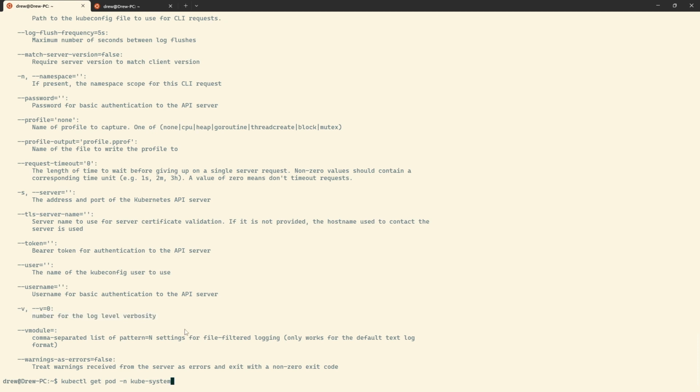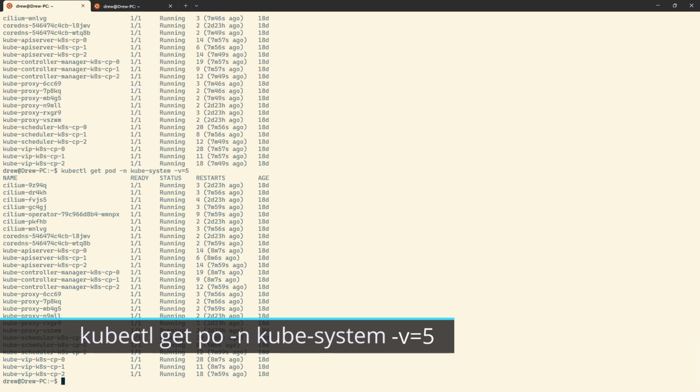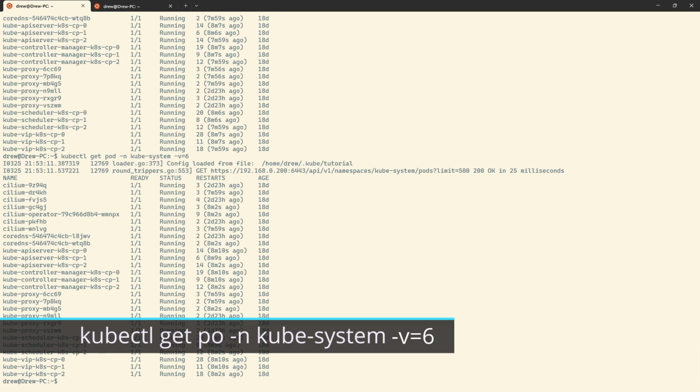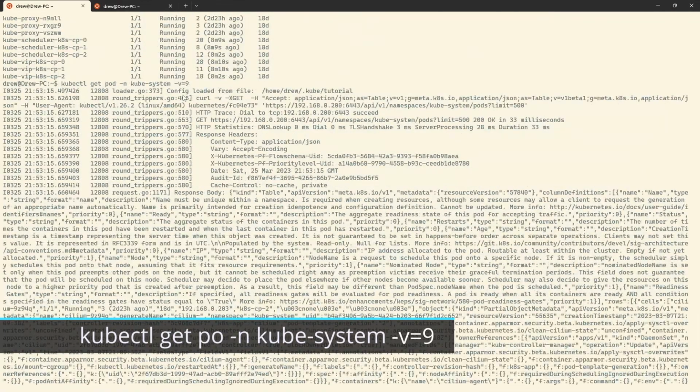So the more verbose you get, the more information you get on the command. So if I do kubectl get pod, I can go from, I think it's somewhere like 5 to 9. I'm not going to go through all of them here, but I'll show you what 5 does. So v equals 5 gives us nothing. 6 gives us a little bit. And then if I just jump straight up to 9, we can see here that I get quite a bit of information. Specifically, the actual request that's being sent off.